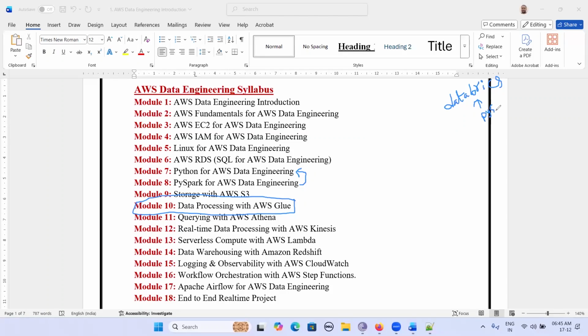One minute, let me add this point. Databricks is the backend, it will generate PySpark code. It is also used for ETL operations. And Databricks supports three cloud environments: AWS, Azure, and GCP.